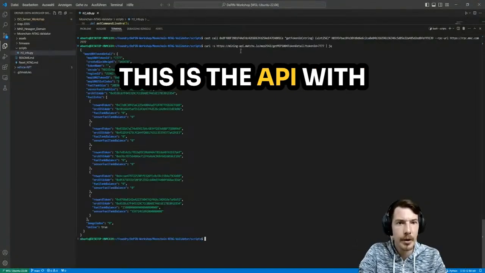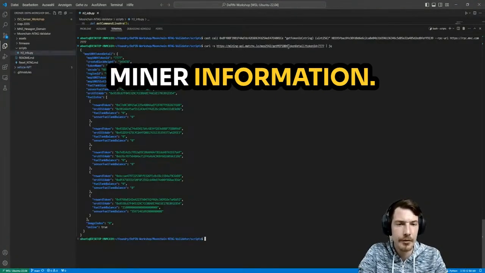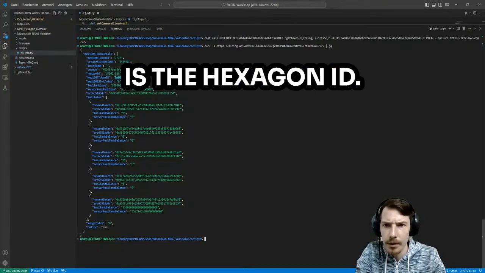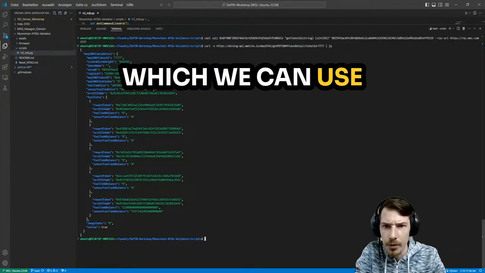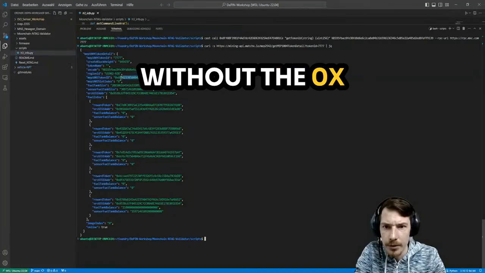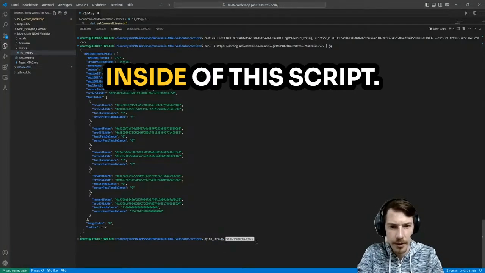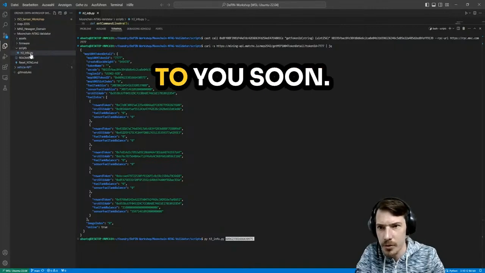This is the API with which we can call miner information. Miner information is in the MEP 1004 contract. And here is the Hexagon ID, which we can use without the 0x in the beginning. And we can use this as a parameter inside of this script. I will show it to you soon.